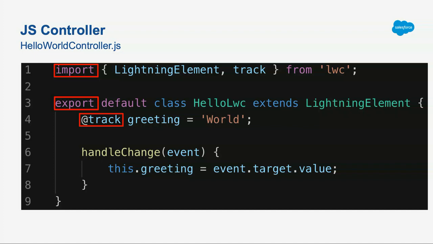So you saw when I was typing in my input, Dreamforce, it automatically changed my hello greeting output because greeting is being tracked. And we see it's defaulted to world here as well. So @track makes it private, automatically re-renders.